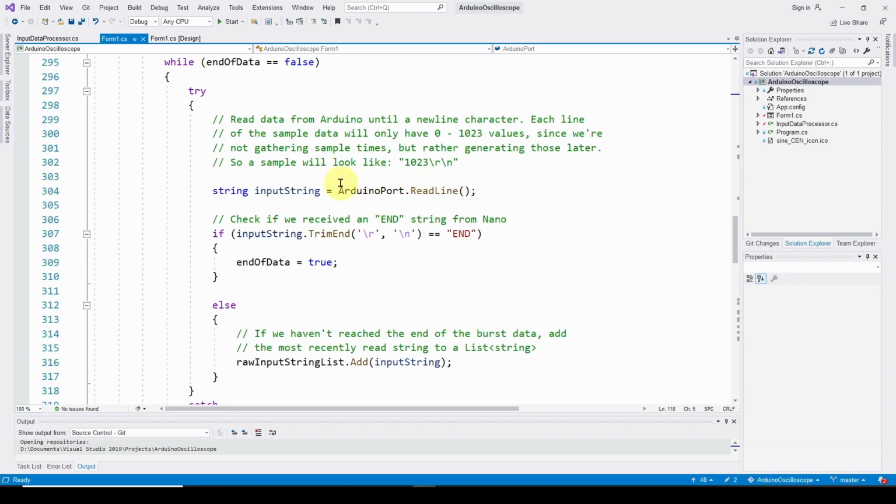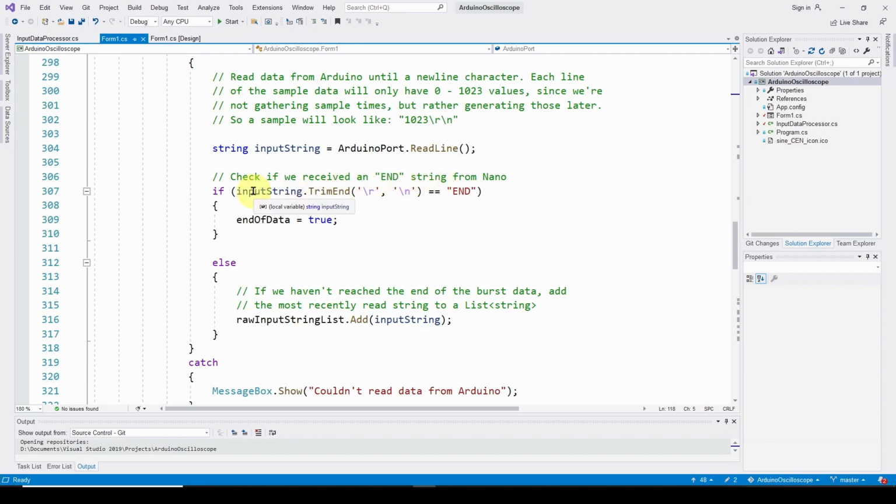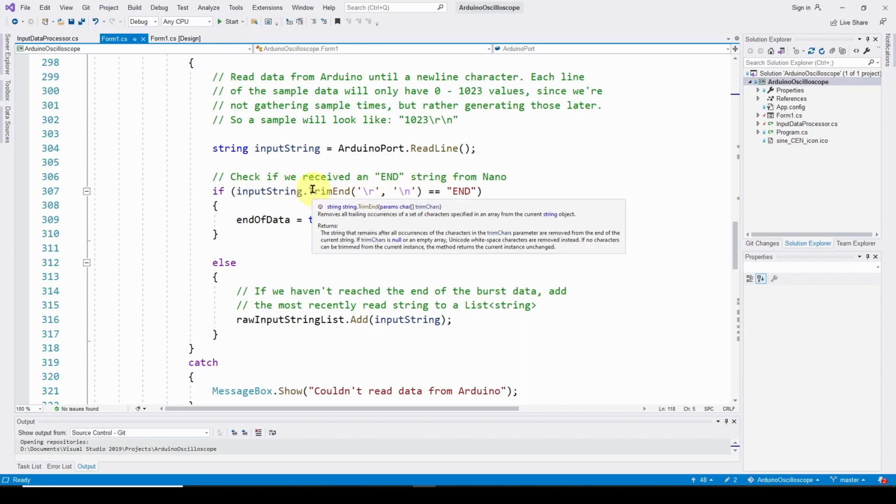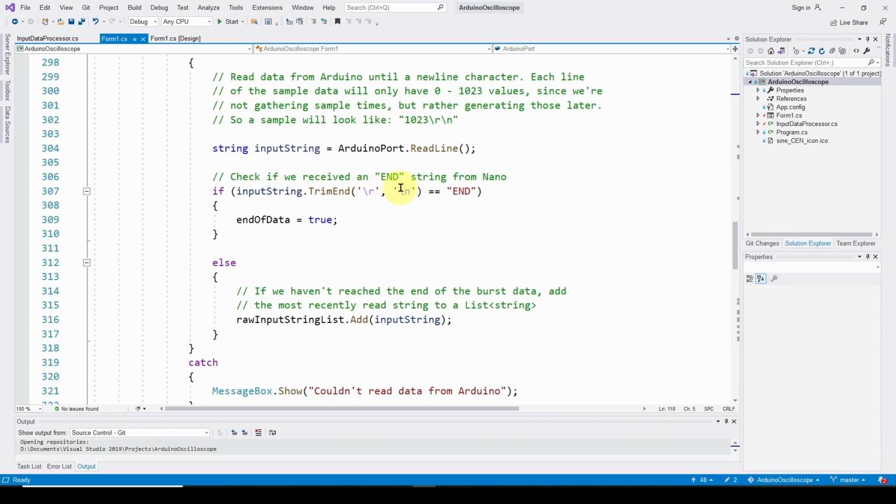serial port. So I'm setting string input string equals Arduino port.read line. So it reads a line. If that was an end string, if input string trim end, so I'm taking out the carriage return line feed at the end of that string, if it was just an end string, then end of data equals true and we're all done. We've got that burst.